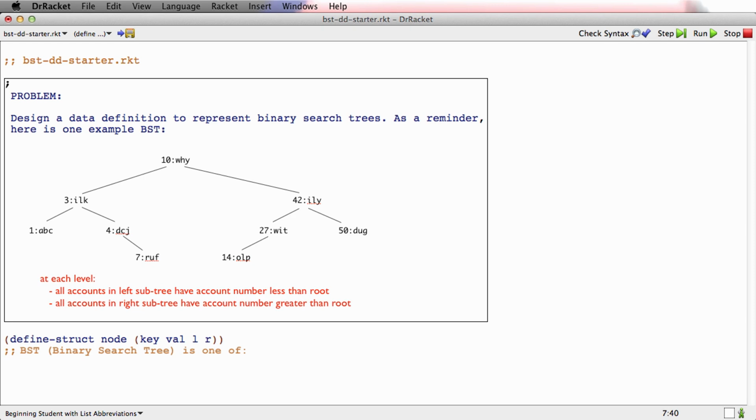And now I'm going to say a BST, binary search tree, is one of... Now I've got to have a well-formed self-referential data definition, so there has to be a base case and a self-reference case. So what am I going to use for the base case? Well, where is the base case in this picture? Well, one place it is right here. The node 4DCJ doesn't have a left branch. But because our structure definition has an L for each node, we've got to have something there.